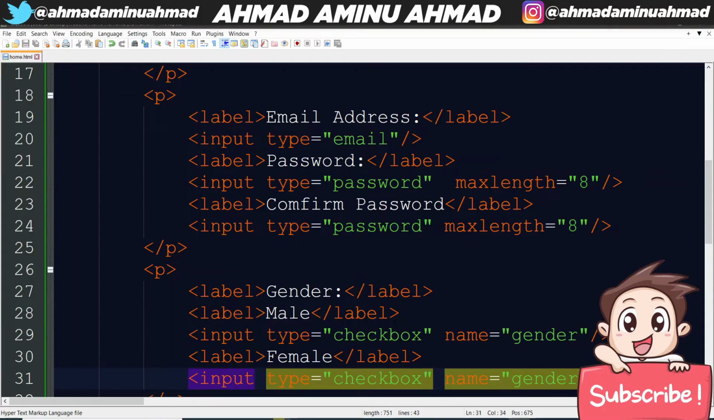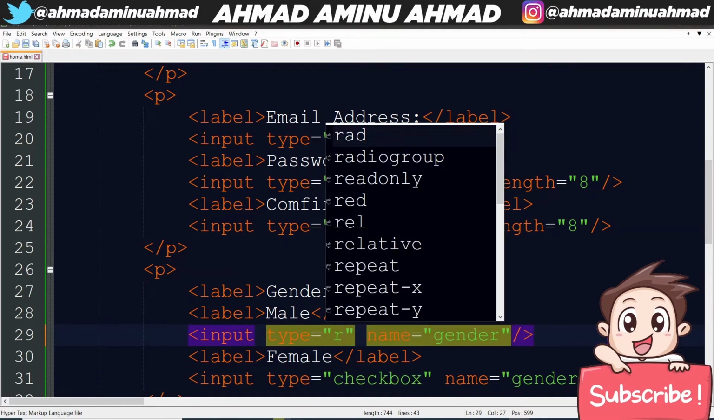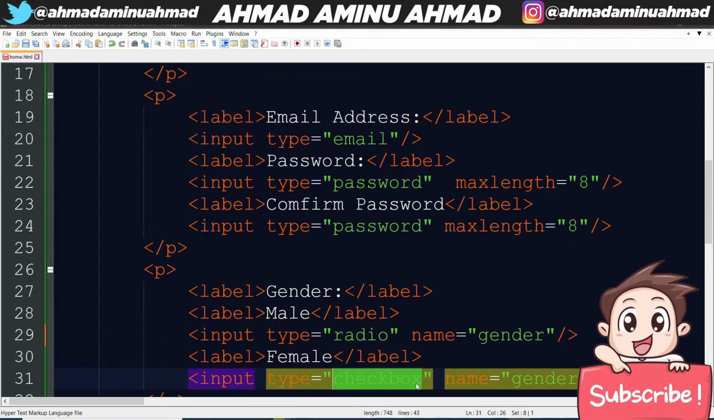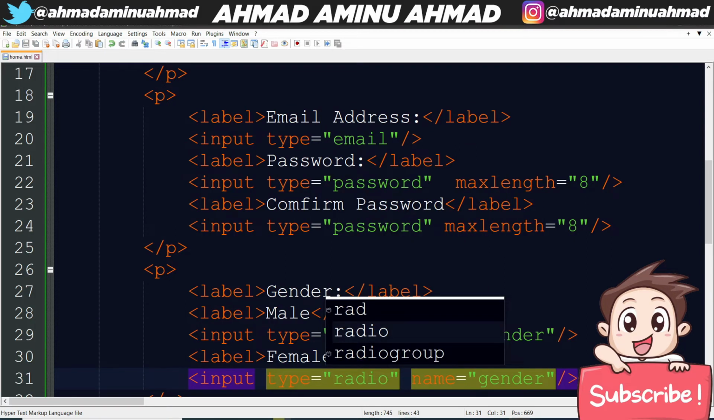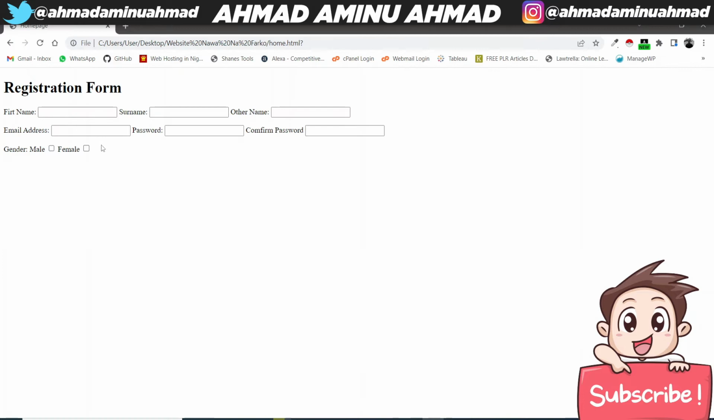Okay, we are not going to put this checkbox. We are going to use radio. Yeah, it's going to be radio, not checkbox. We are going to use radio. So I will say radio. Yes, because we want to select either one. So let's just refresh. So we need radio, either this or this. So this is how we want it to be.